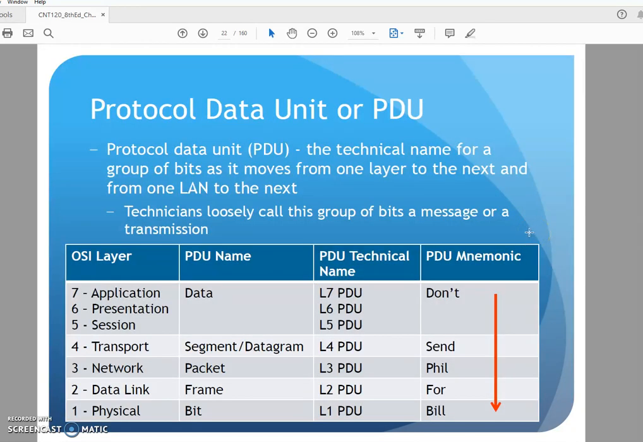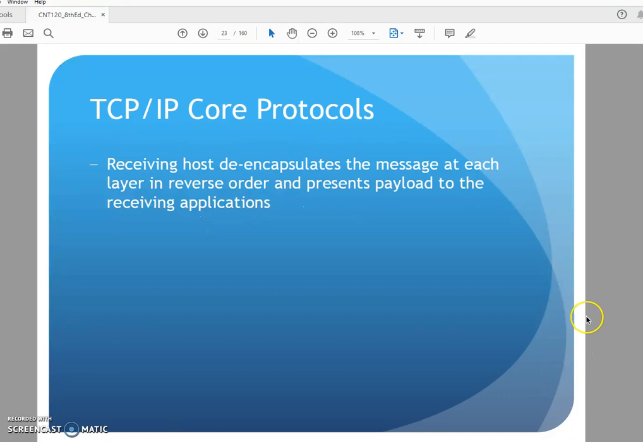Remember, at each layer, there is a name for the data at that layer, protocol data unit. And that's where we came up with the data, segment, packet, frame, bit. Don't send fill for bill. Remember those two. Don't forget those. Data, segment, packet, frame, bit. Don't send fill for bill. Okay? Remember that little shortcut.